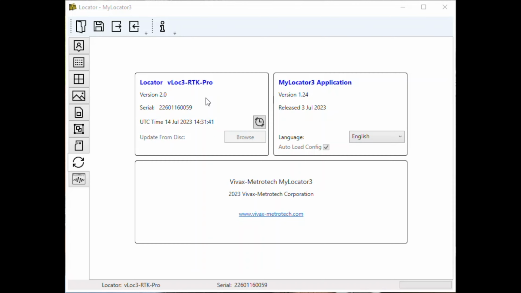And what this new version 2.0 is actually going to allow us to do also is over-the-air updates now. So we will no longer have to plug in the vLoc3 RTK Pro to get the software updates when we do them. It will prompt you on the screen of the receiver going forward once you have this version 2.0 installed.